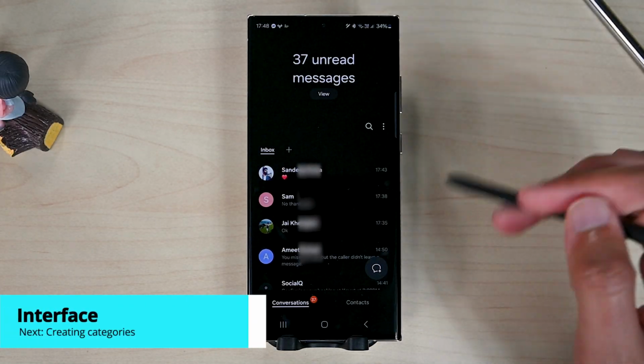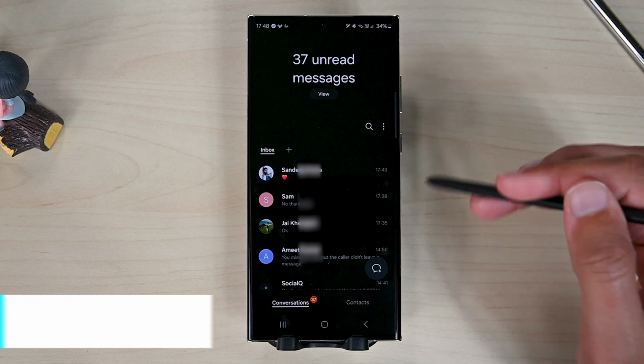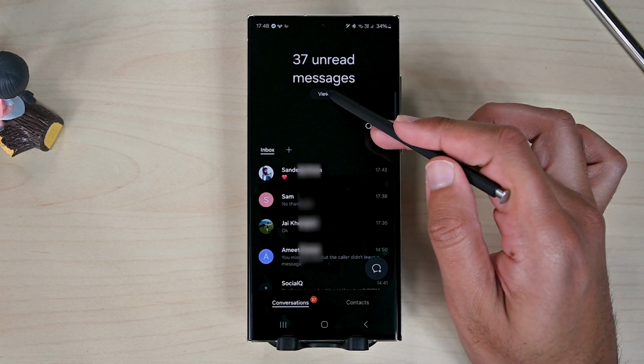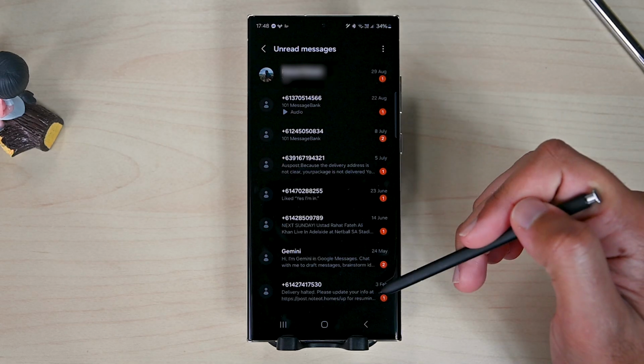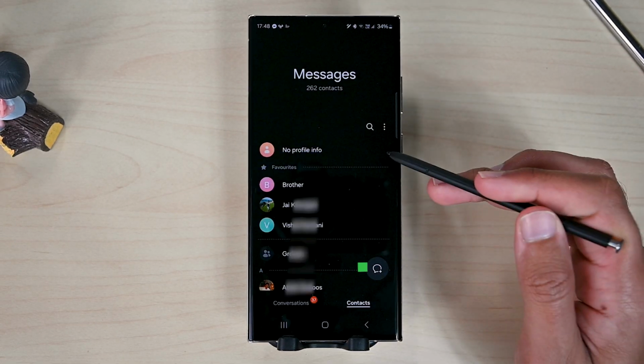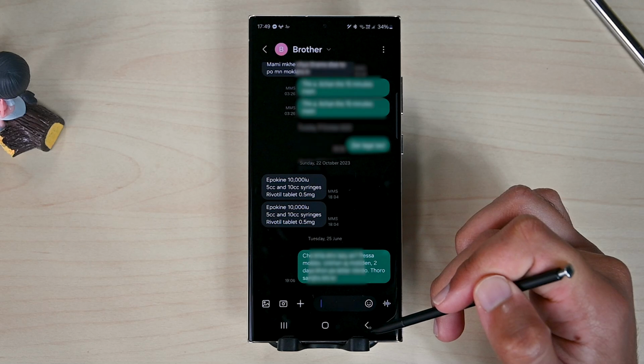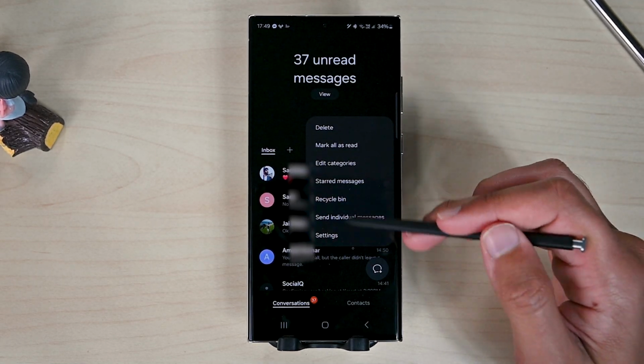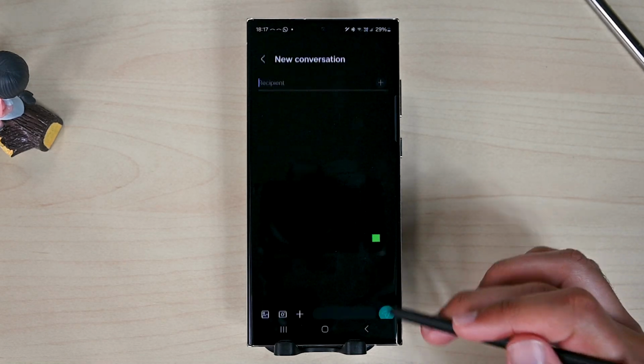We have all the conversations here. On the top, you'll find the unread chat number if any. Tap the button to see just them. We can access contacts and open anyone from here. Those three dots have all the app options. This icon is to start a new conversation.